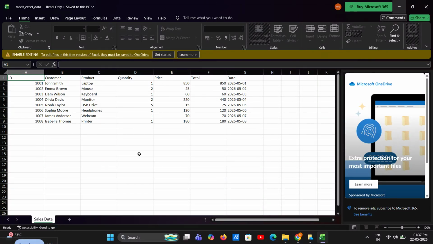Let's get started. First, open Microsoft Excel and open the document you want to share. If the file is already on your computer, that's perfect. If it's a new spreadsheet, you can use that too. The important thing is that the document is open and ready to be saved to OneDrive.